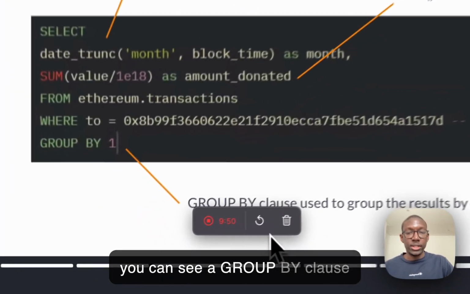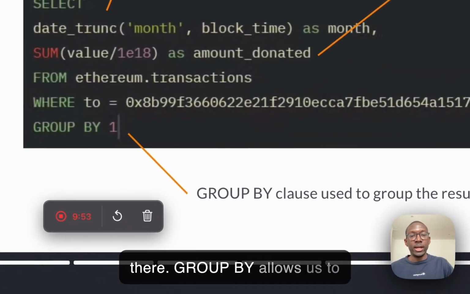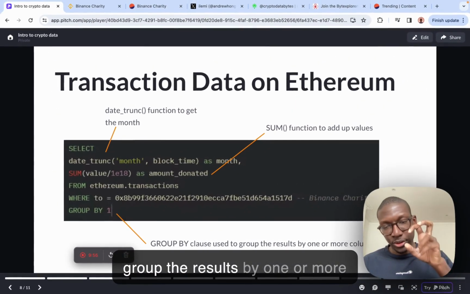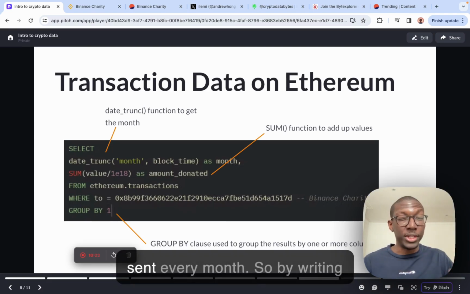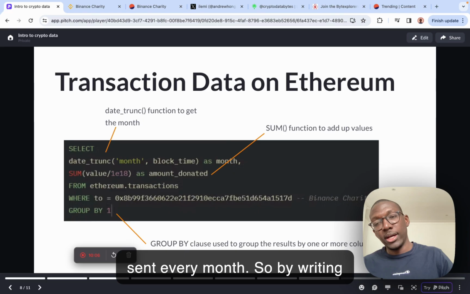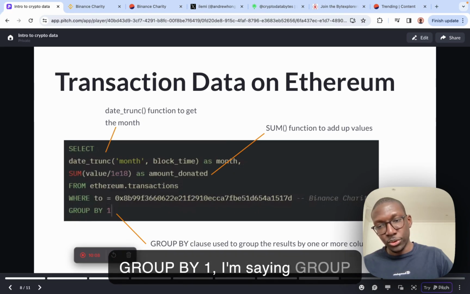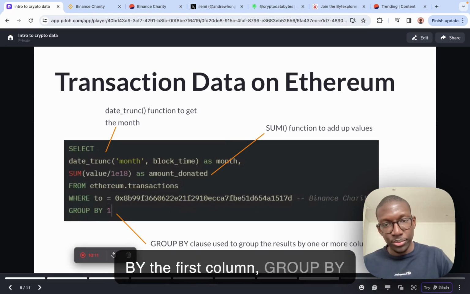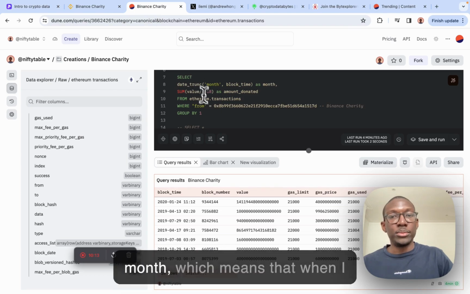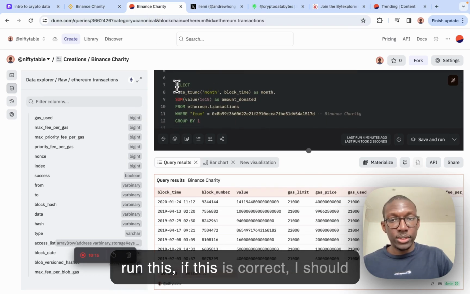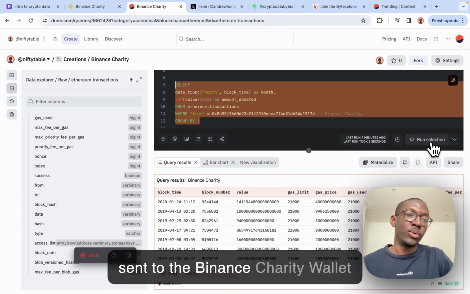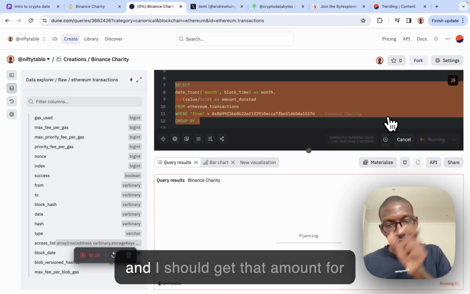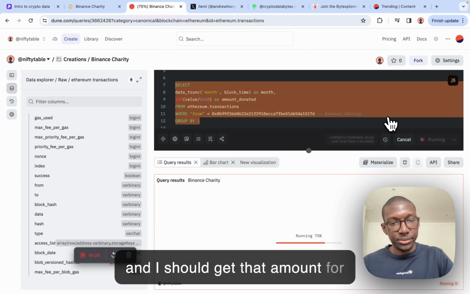Finally, you can see a group by clause there. Group by allows us to group the results by one or more columns. In this case, I want to get the sum of the ETH that was sent every month. So, by writing group by 1, I'm saying group by the first column, group by month, which means that when I run this, if this is correct, I should get the amount of ETH that was sent to the Binance Charity wallet, and I should get that amount for every month of the year.